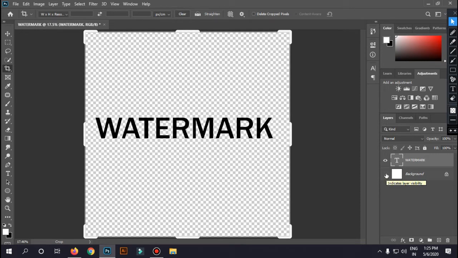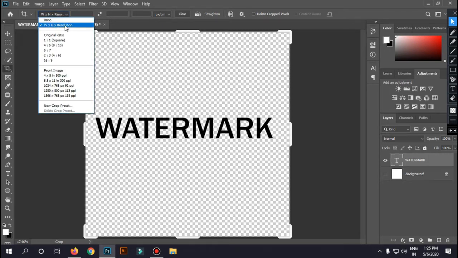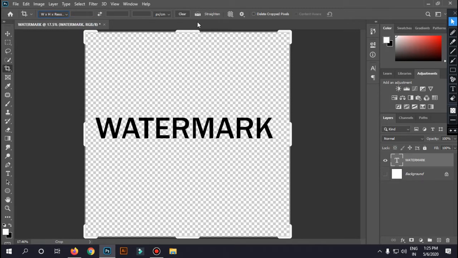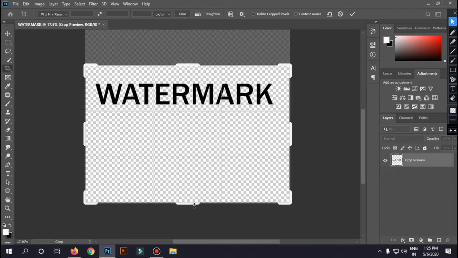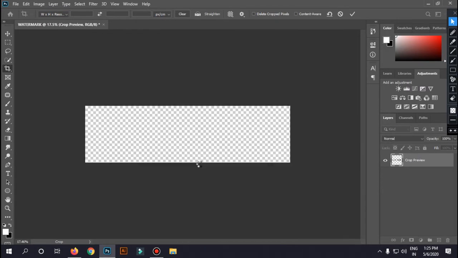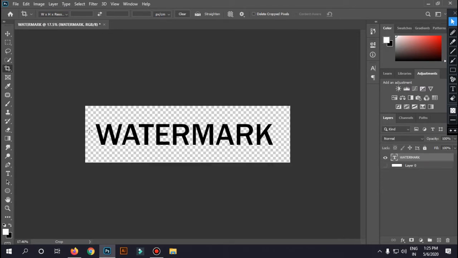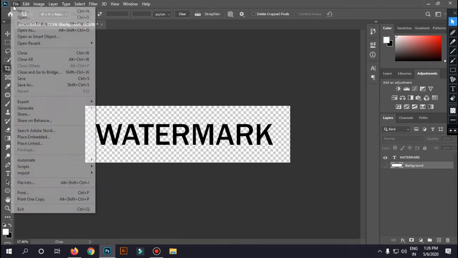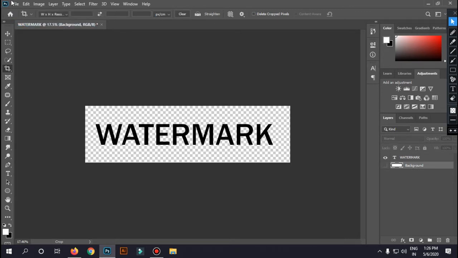Now you need to turn off your background layer behind. I have just turned it off. So if there is any value assigned here, just click on clear and choose the ratio as width into height into resolution. Don't choose any of this right here. Just click on this and start cropping it. It's damn easy. Just click on enter so that it gets cropped and the background layer is turned off. Wait, let me name it. Yeah, background.